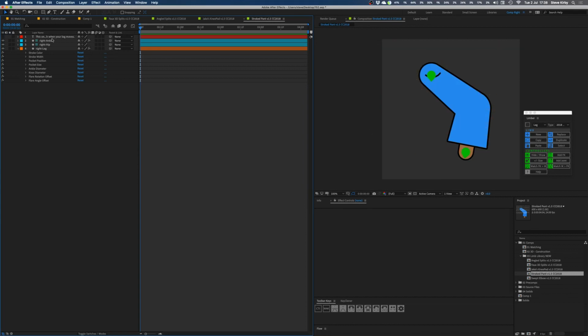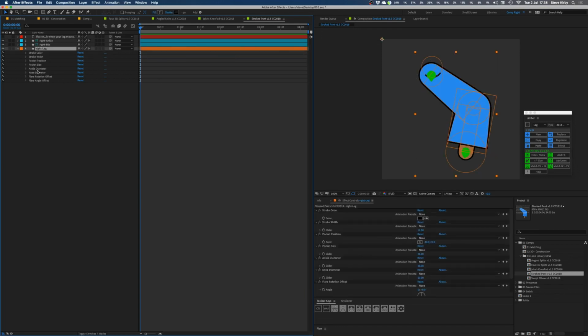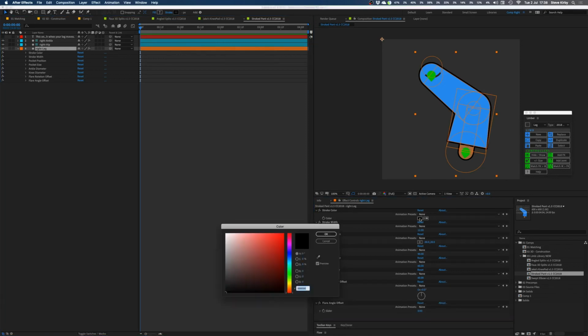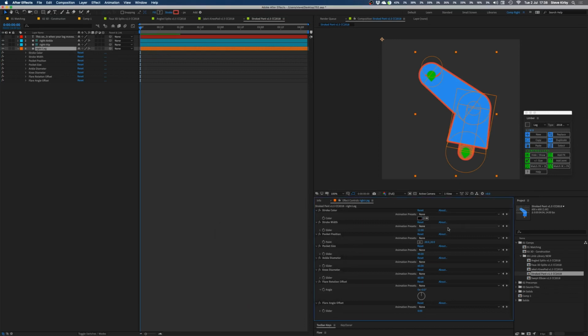So you can see that there's a hell of a lot of controls down here on this leg layer. So I'm just going to expand this window a little bit so we can see them all. We can change the stroke color for whatever we want. We can change the stroke width. We can move the pocket around if we wanted that to be lower or whatever. We can change the size of the pocket as well, depending on what's going on with the size of our limb. There's separate controls for the ankle diameter. So, we might want to make this bigger or smaller.